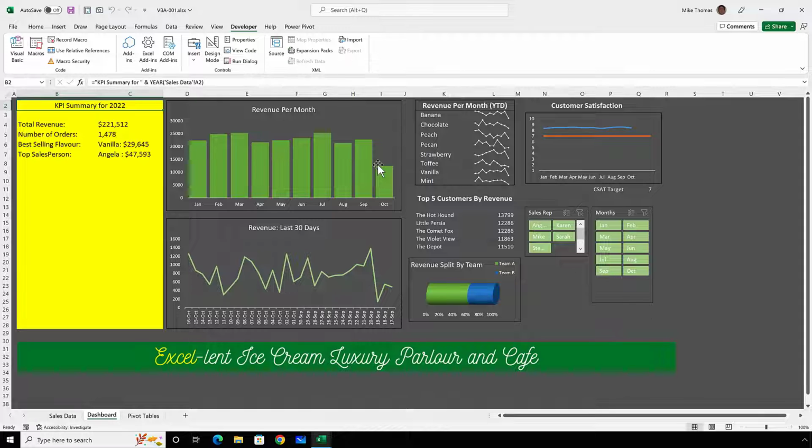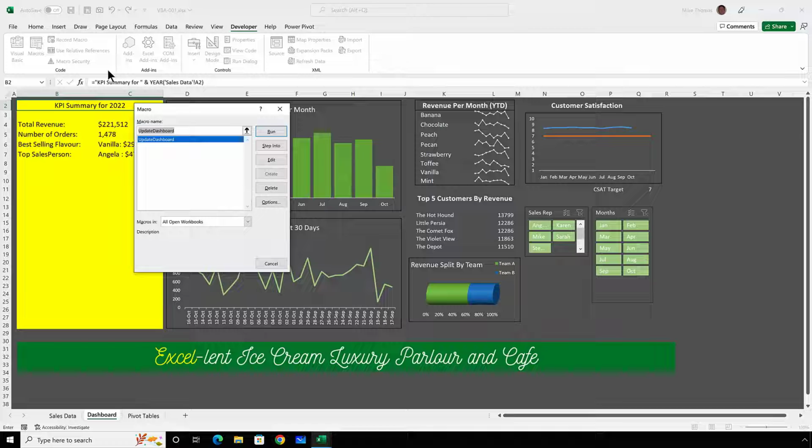Now, if you can't remember Alt and F8, you can always go to Developer, Macros. That brings up exactly the same dialog box and you do exactly the same thing. Select the macro and click Run.